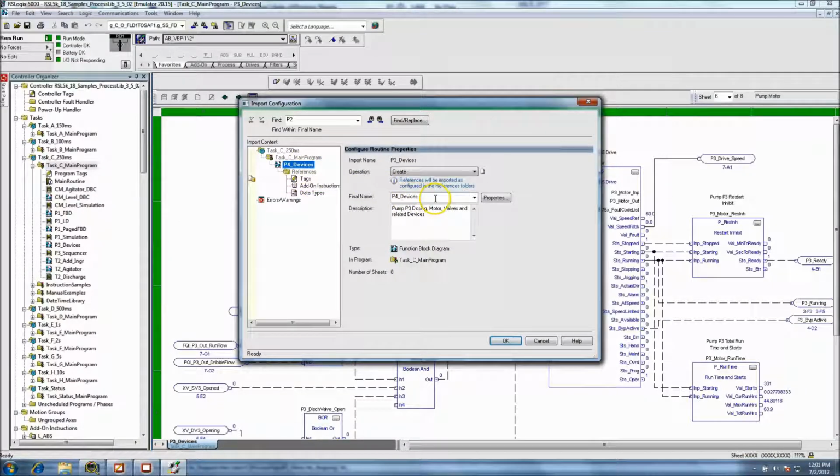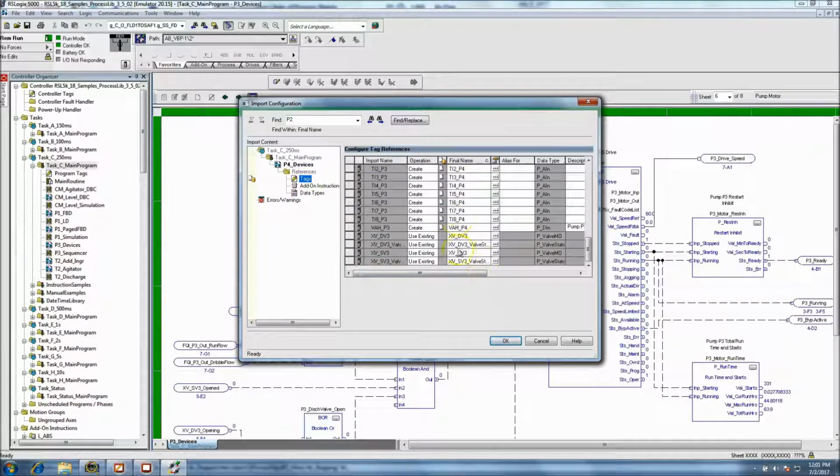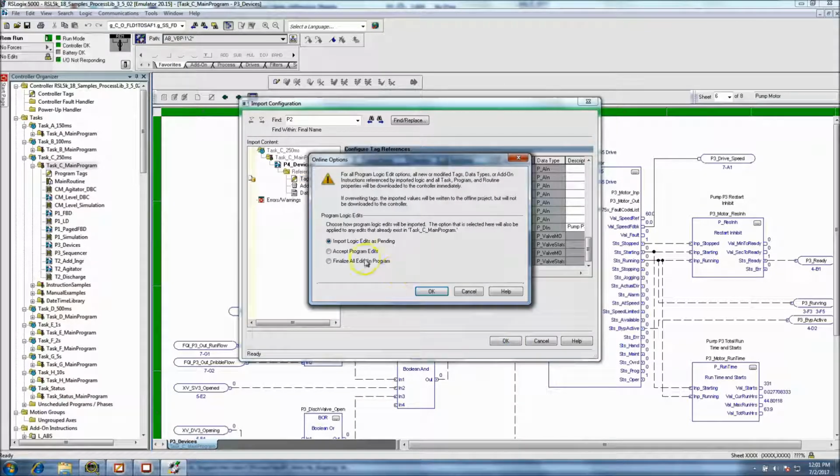You just want to change the name. And then that's your routine name, right? And change your tags so that your tags do not overwrite anything that's currently there. And granted, I am still online, so this should not affect the process at all.